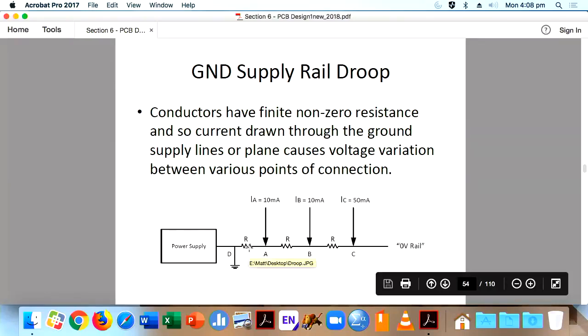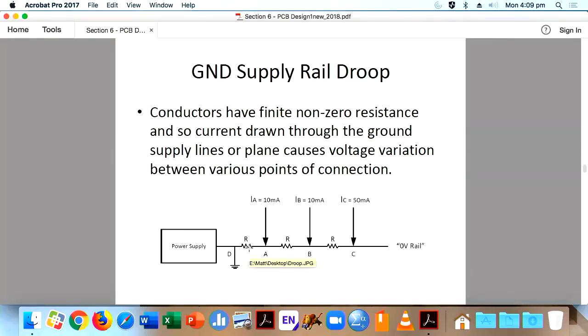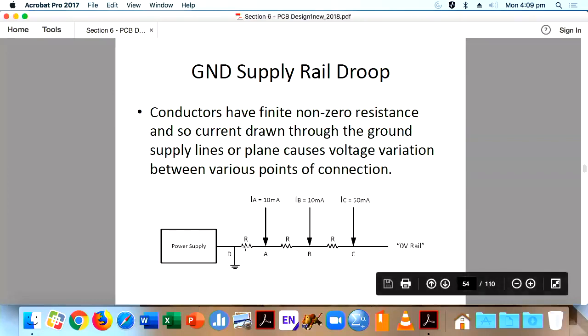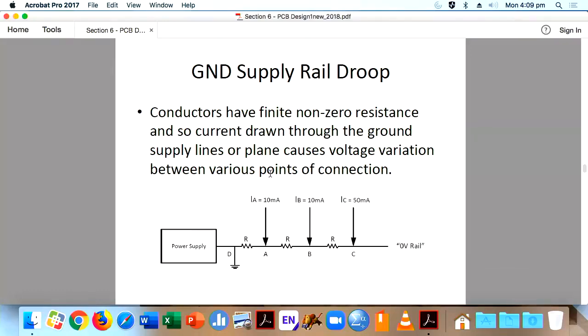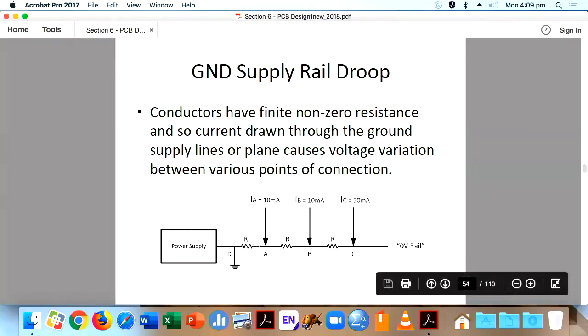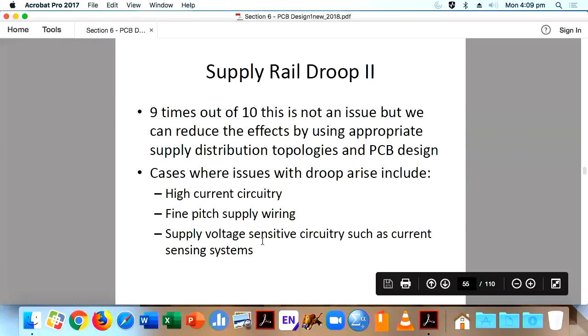That's the reason in the ground plane, if you don't place your ICs carefully, your ground will not be 0. It will be like 0.001 or something like that because of this issue. This resistance is coming because your copper has a finite impedance, not 0 resistance. It has a small impedance value. So, supply rail droop.